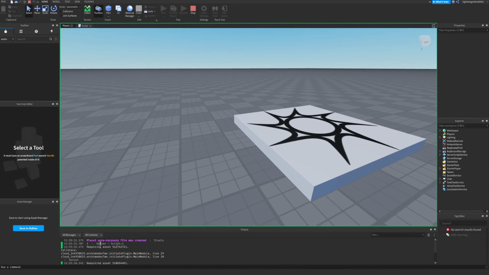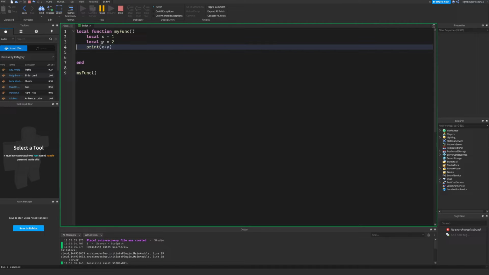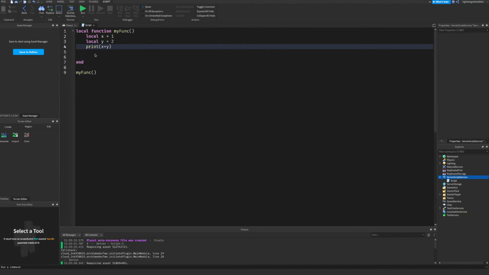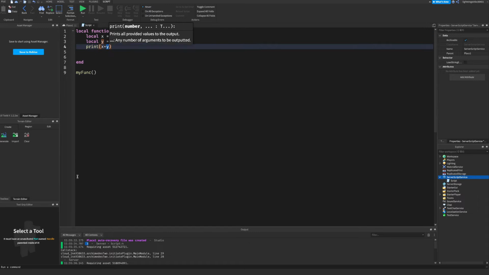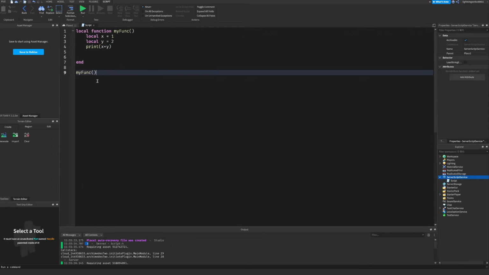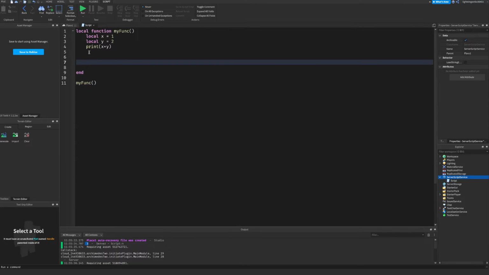So as you can see, 3 printed out in the output. To call the function, simply write the name of the function plus the parentheses, and then the code inside of the function will run. So as you can see, 3 printed out in the output because 1 plus 2 is 3. Okay, so that's the basics of how to define a function.